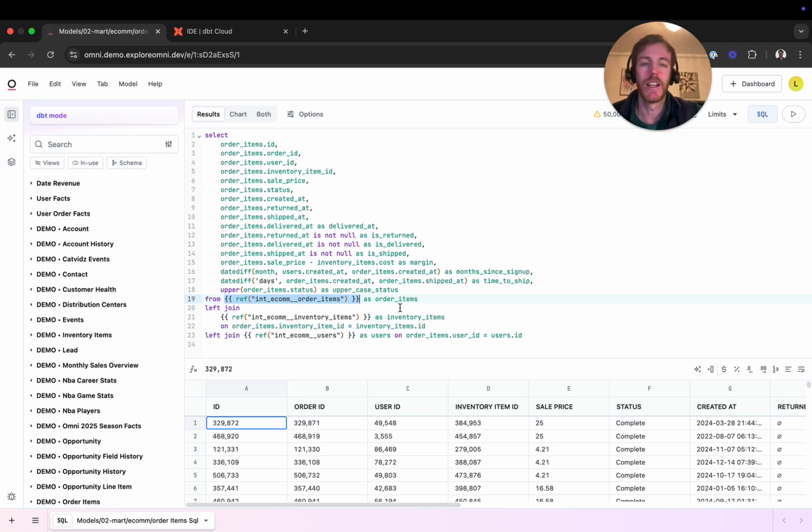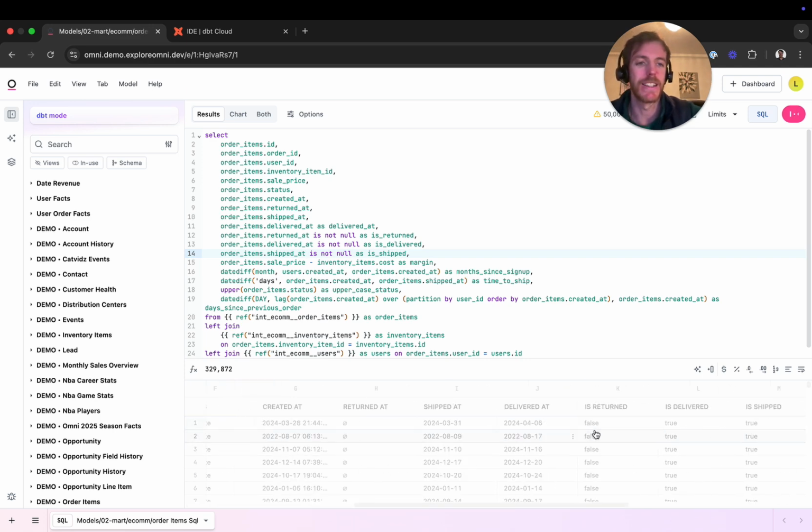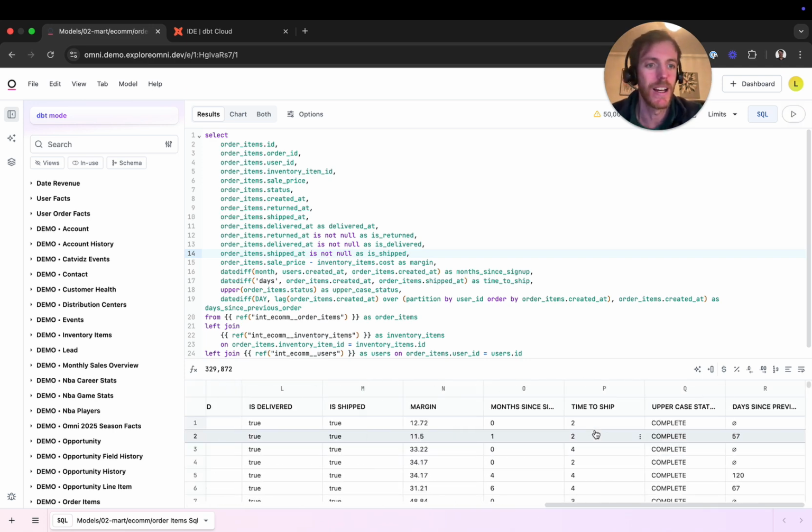So from here then, let's say I want to test out a new field that I want to add into this model. So for each of my order items, I want to calculate how many days it has been since that user's previous order item. And I've got the SQL query for that here, and that's going to add that as a new field to this model. So I can go ahead and run that, and I can see that when this run completes, I now have that new field here. So I'm able to validate and verify that the results here are as I would expect.